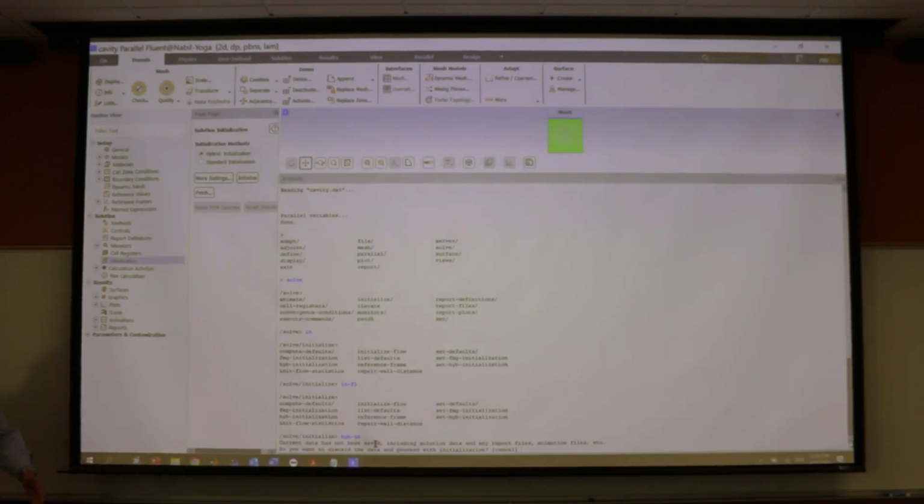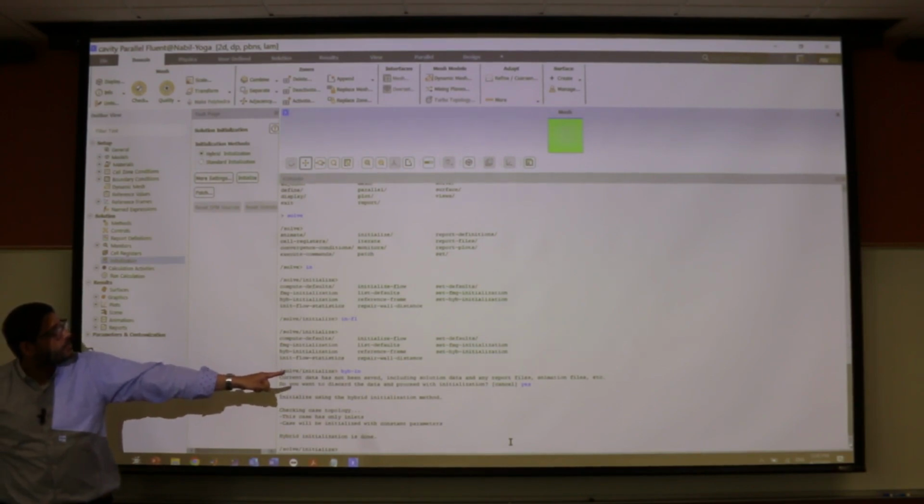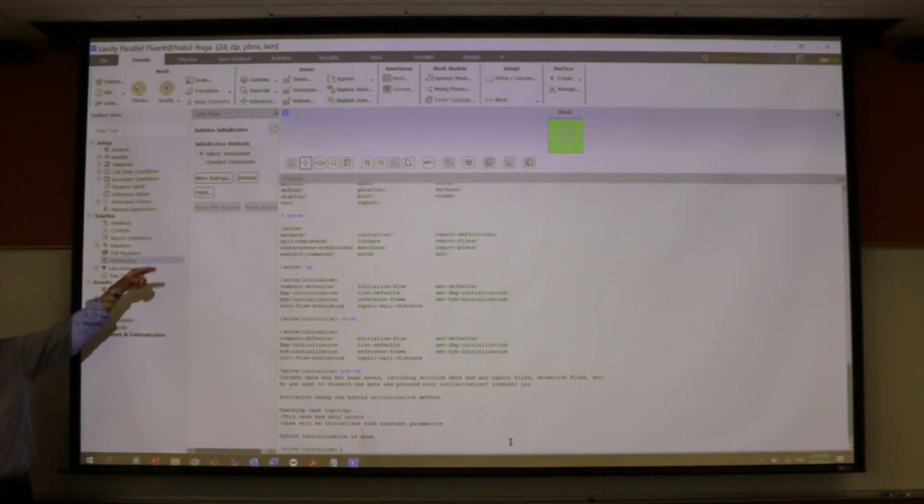Do you want to discard the data and proceed with initialization? Now this is the time when you write yes. This was the reason I had yes in my files that I was showing to you. Just having yes, and then it applies you with a nice error. It says this case has only inlets. So obviously, if you have only inlets, you cannot have a hybrid initialization.